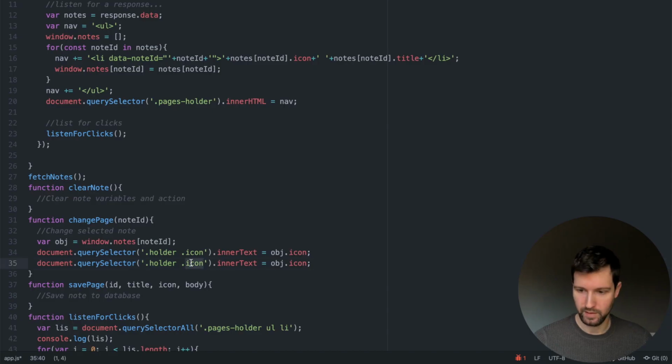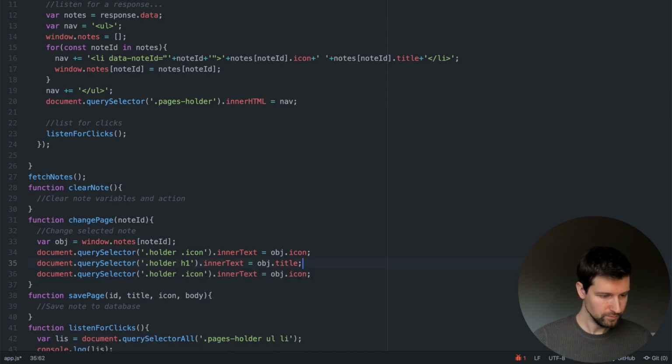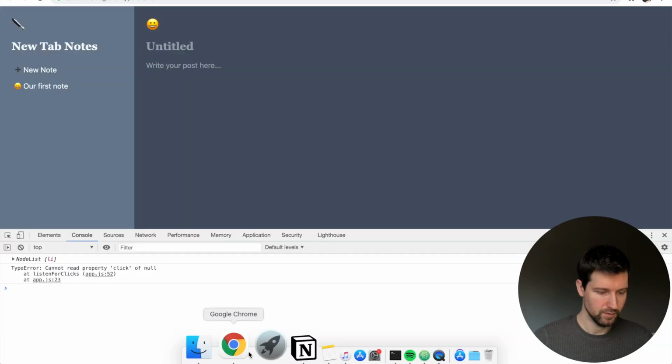So the next one is our header, so our H1, and that would just be object title. And then the next part is the data set of our title. So again, that'll be h1. This is where we're going to put in the note ID so we can use this for saving and deleting later on. So we just update that by saying dataset note ID, and I'll show you where this goes as well. So that would just be note ID.